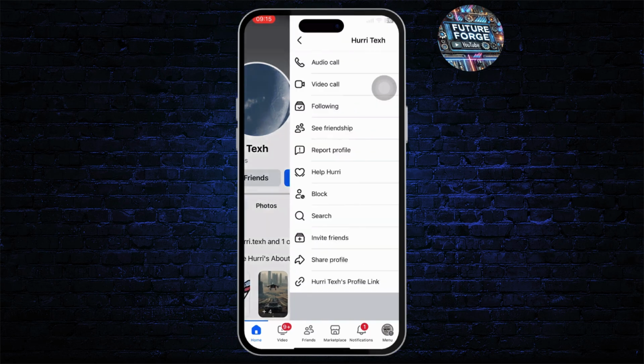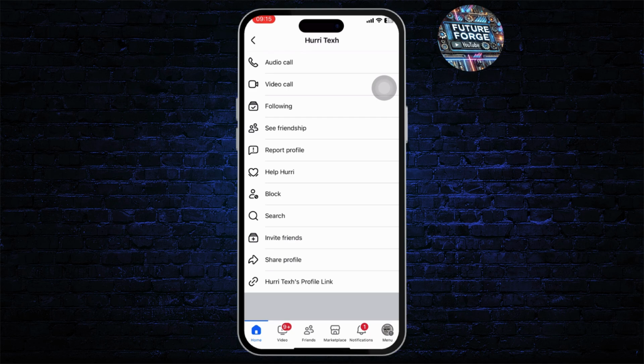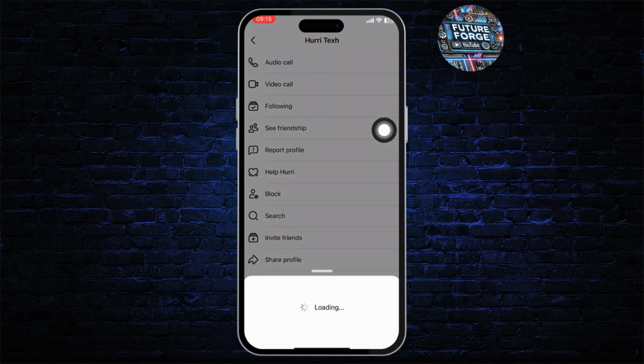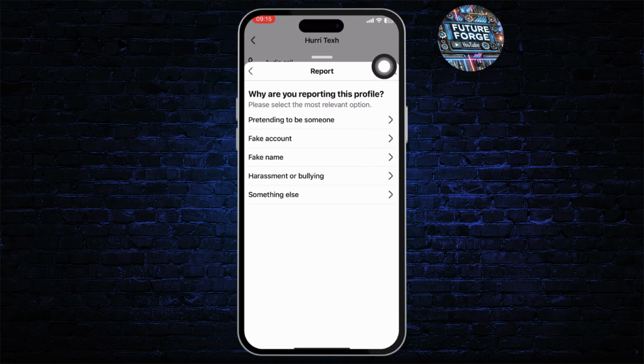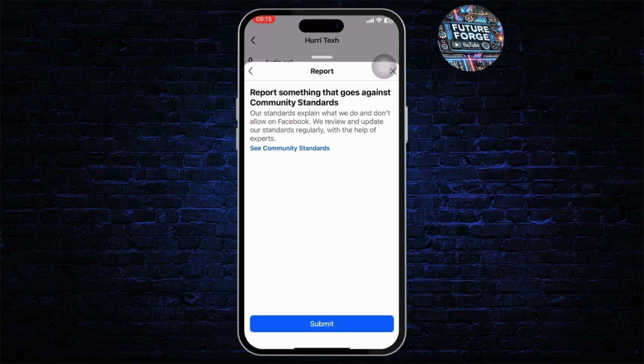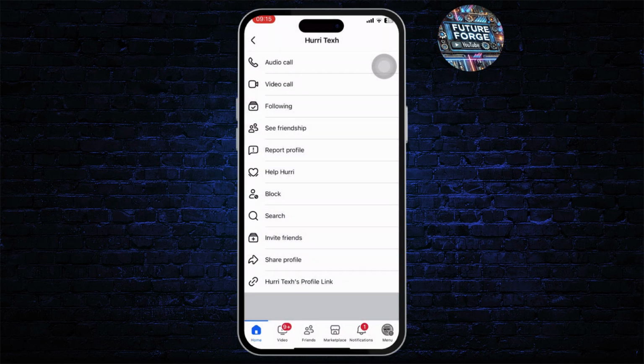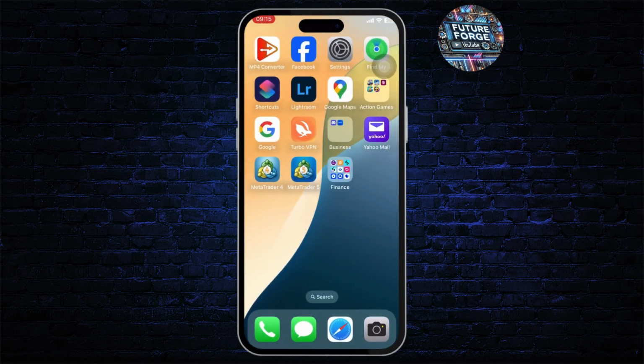So head over to the profile there, head over to the three dots right besides their username, and after you do that, you should see an option called report. So there you'll see report profile, tap on it, and after you do that, tap on something about this profile, tap on pretending to be, and tap on me. After you do that, you can simply submit your report, and after this profile gets enough reports, Facebook will take it down, and that is how you delete old Facebook account without its password, email, phone number, or username.